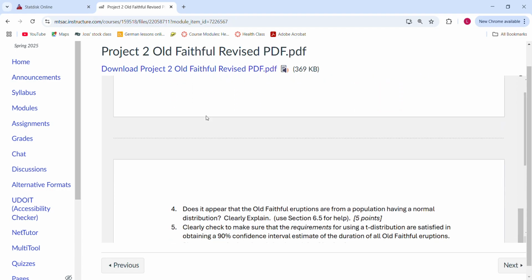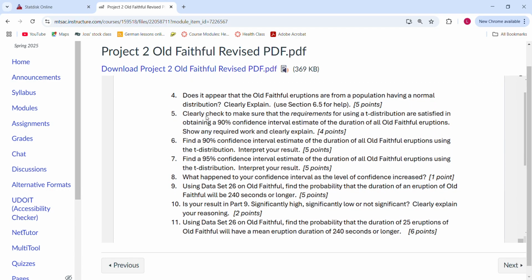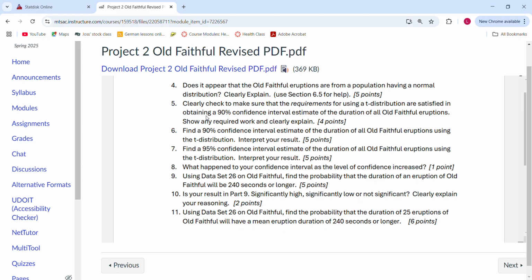1 and 2 we've done already in Project 1. 3 is new. Then number 4 says, does it appear that Old Faithful eruptions are from a population having a normal distribution? Clearly explain. So you need to check section 6.5 for help. There's going to be 3 things that you need to check. Make sure you check all 3 things. Number 5 says clearly check to make sure that the requirements for using a t-distribution are satisfied.